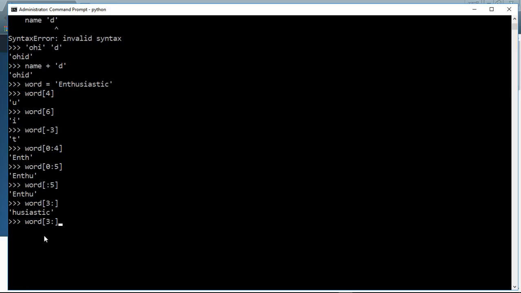Also, you can actually print out the entire value by not putting any arguments there. So if you click enter now, it's printing out the entire string.